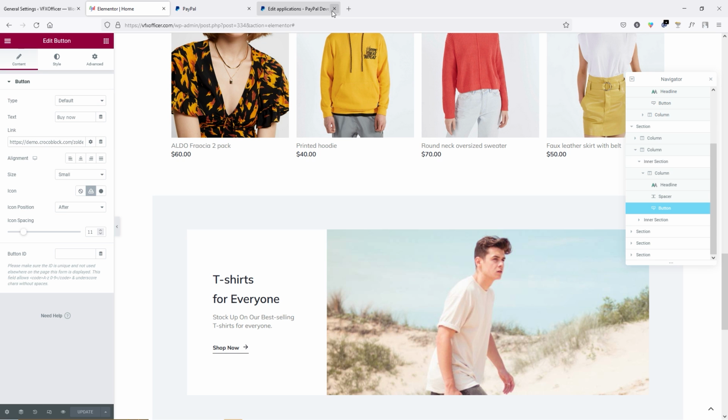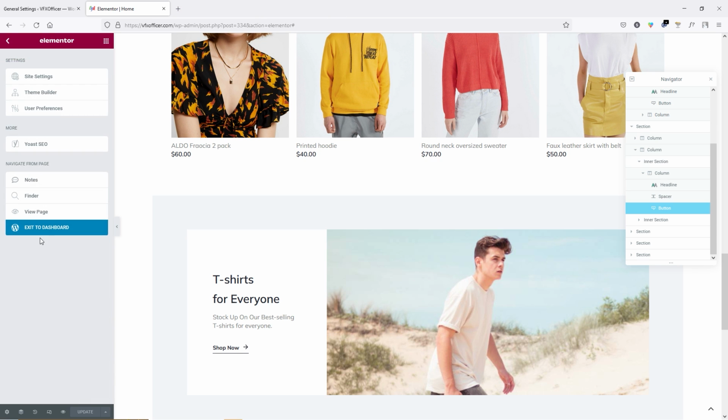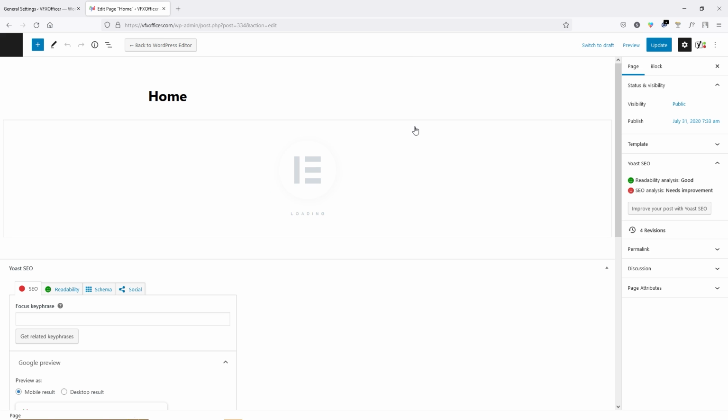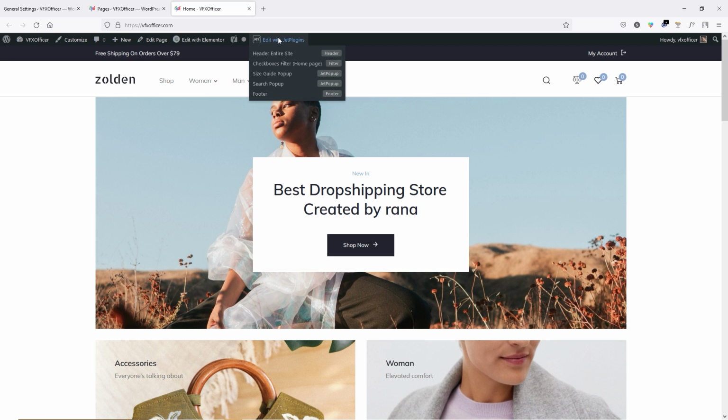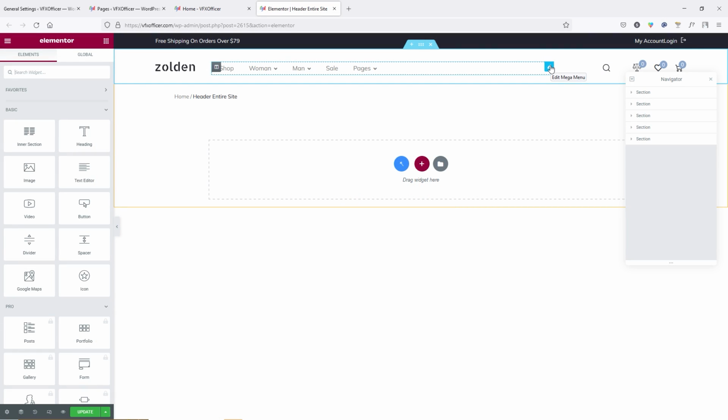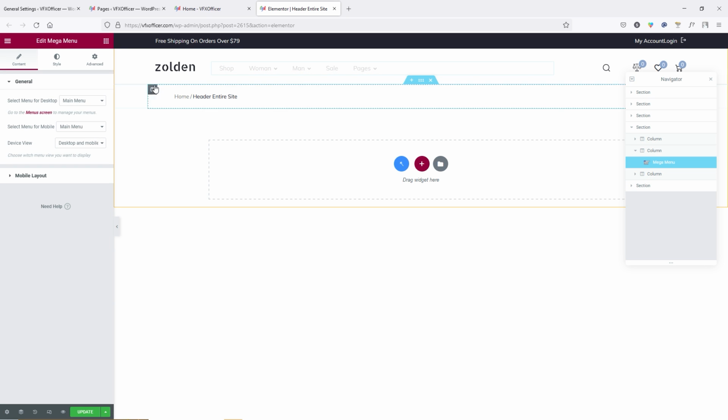Let's close these tabs. Let's click over here and then click on exit to dashboard. Now close this dialog and then click over here. Let's visit your site once again. And this time, let's hover your mouse over here and click on header entire site. And here you can see we have the edit mega menu. You can edit your mega menu by going to this section by clicking over here. In the left side, Elementor page builder will take you to this section. So guys, from here, you can edit your mega menu.